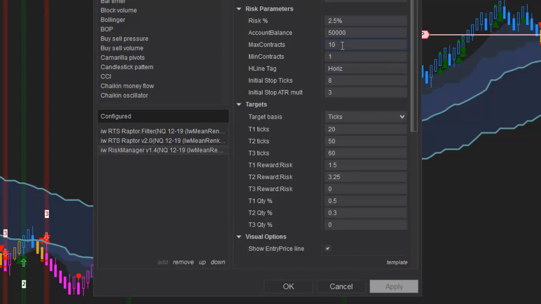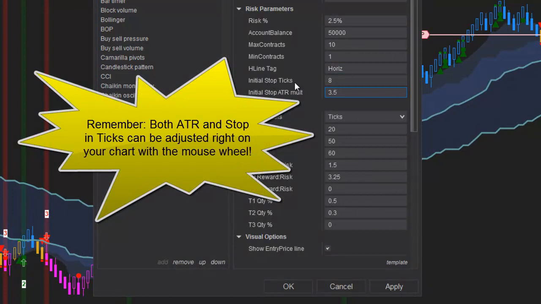For this here, you can change that number again to whatever number you like. I'm just going to go ahead and leave it at 10 for this demonstration. There's nothing we need to do with the horizontal line tag, the initial stop on ticks, and the initial stop on the ATR multiple. The ATR multiple in this case would always start out as 3. Let's say we want to change that to 3.5.